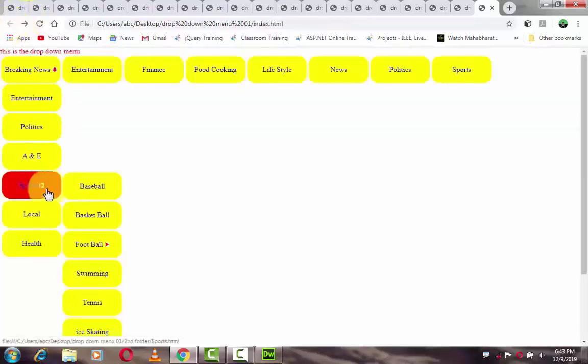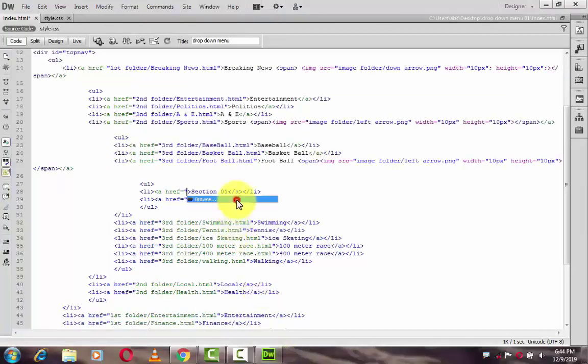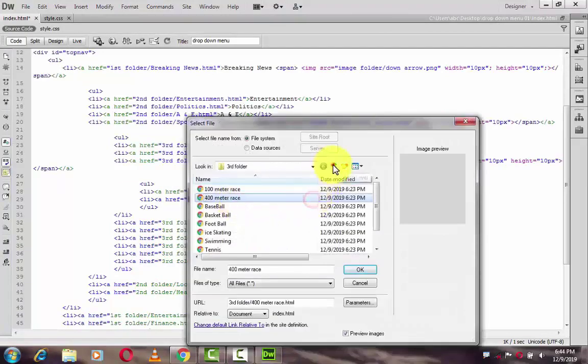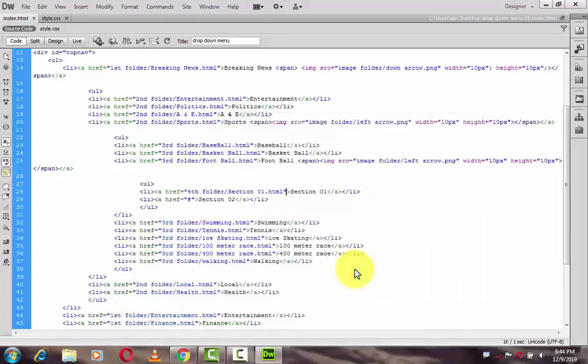And after that we can see the fourth section is not working. And right now I remove the data, and I browse again, and I go to the fourth folder here. And in the fourth folder I select the data and write it here. And after that I save it here and press OK here.